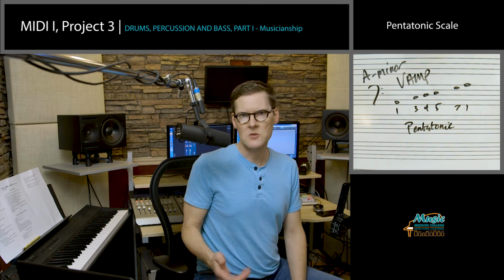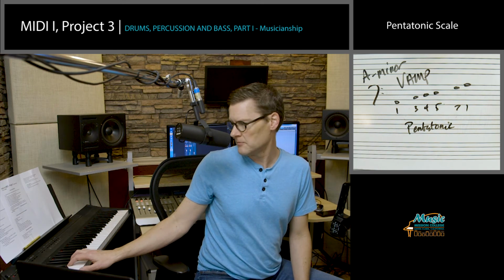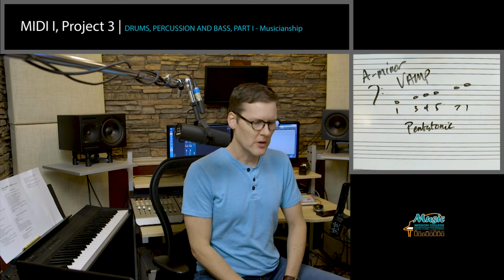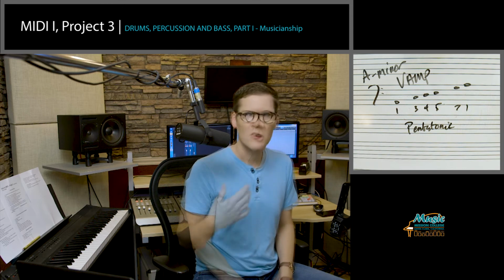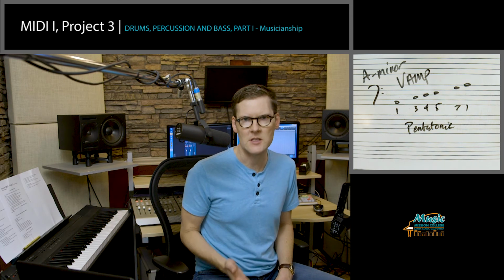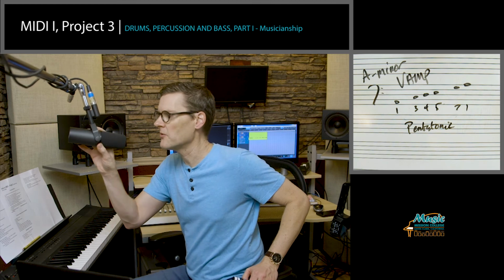In fact, if we add just one more note to the scale, we end up with something called the blues scale, which should sound pretty familiar to most people. So with those notes, it's actually really difficult to play something that sounds bad. And I'm going to come over to the piano and show you a little exercise that you can do just for fun.